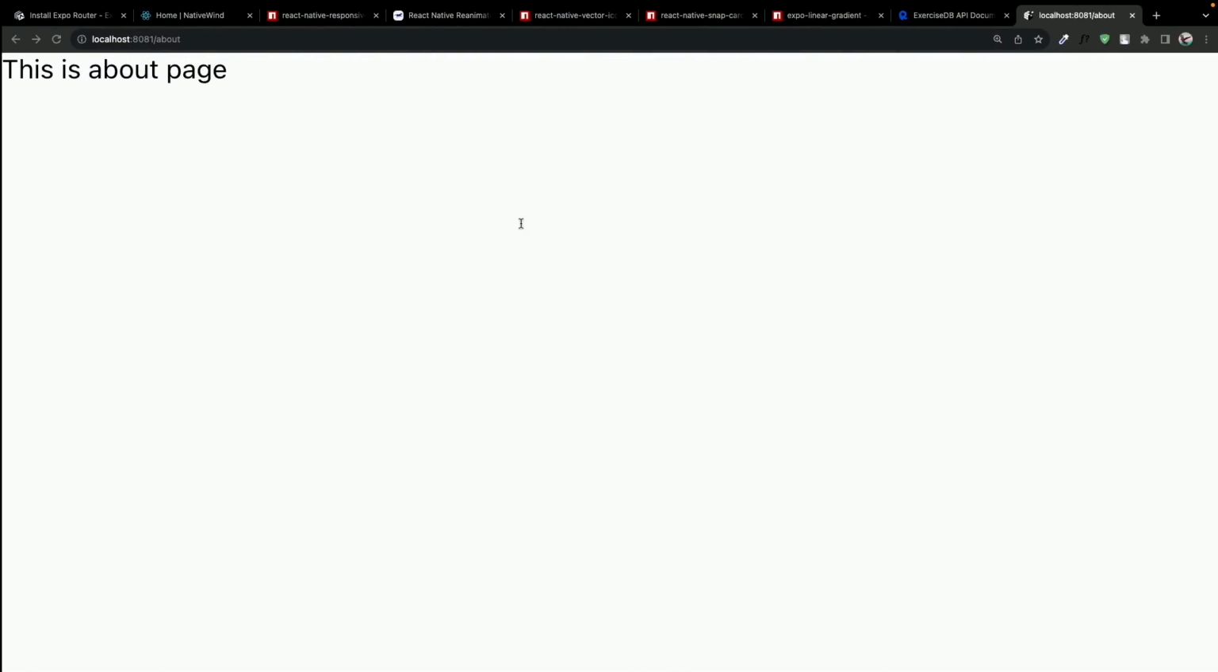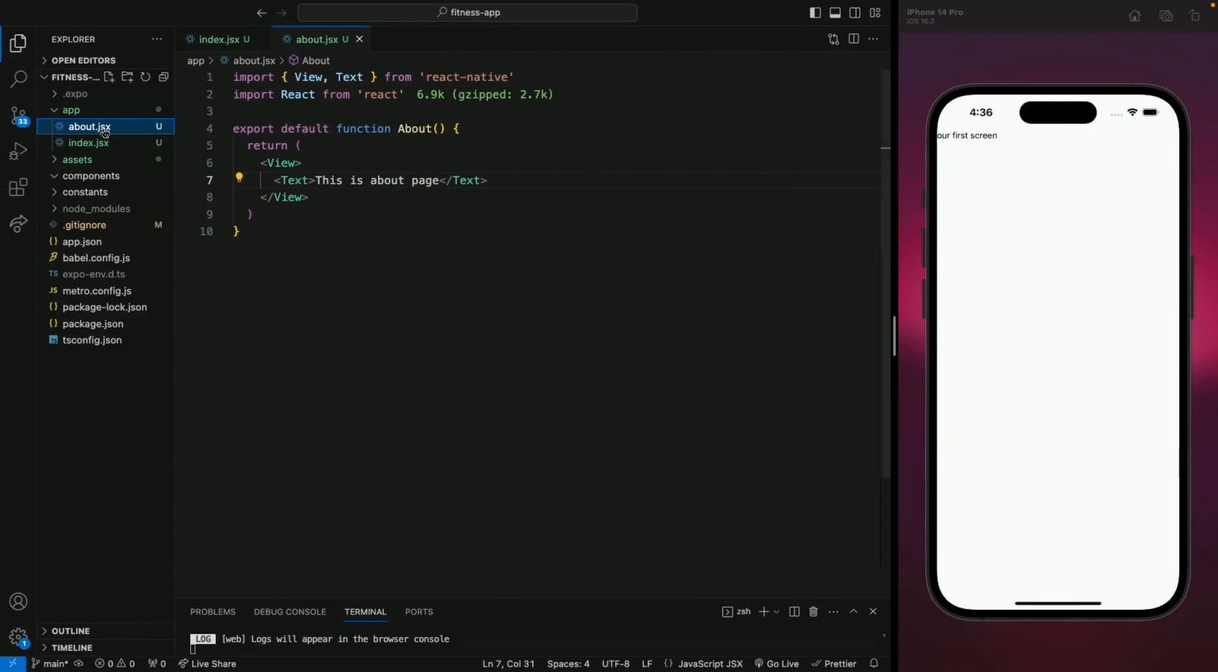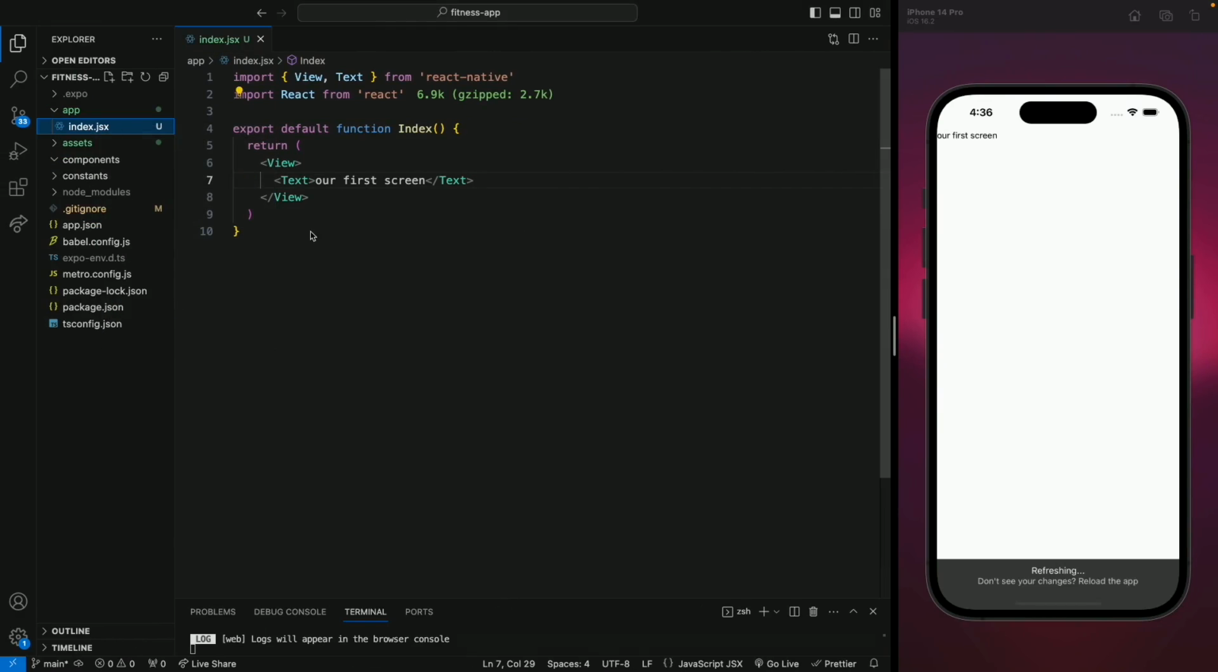If you want to learn more about Expo router, I've already created a detailed video about creating basic and complex layouts in Expo router. I'll leave the link of that video into the video description.